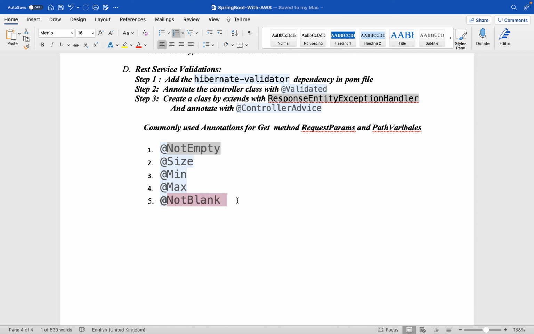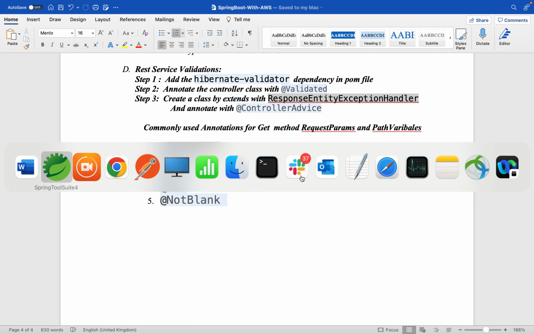And NotBlank: there is a difference between NotEmpty and NotBlank. NotBlank should not allow a space bar or something like that. If you type the space bar in front of an argument, that is blank, though it's not really empty. These two, empty and not blank, are a bit typical. No problem, then we jump onto the program.